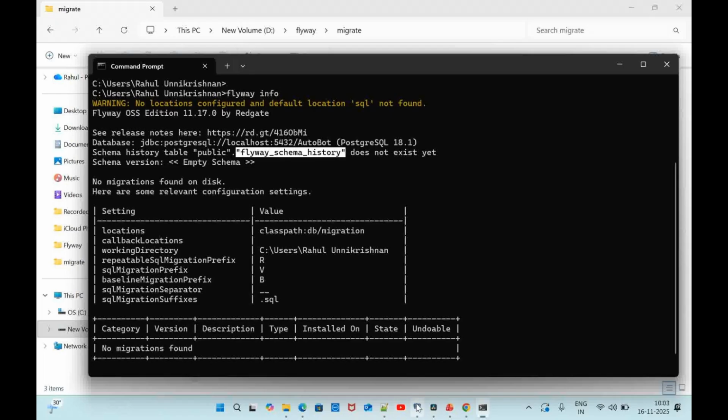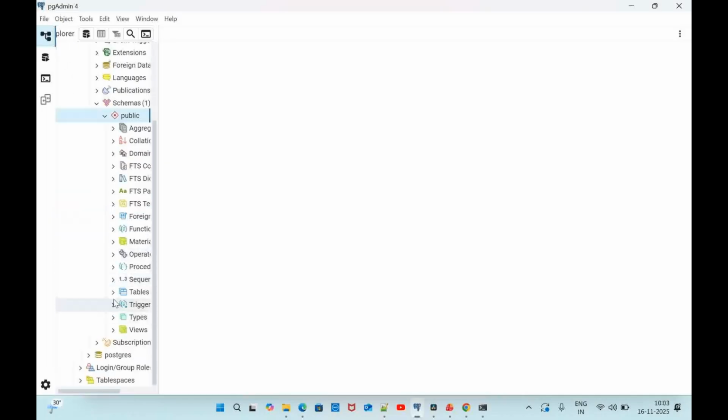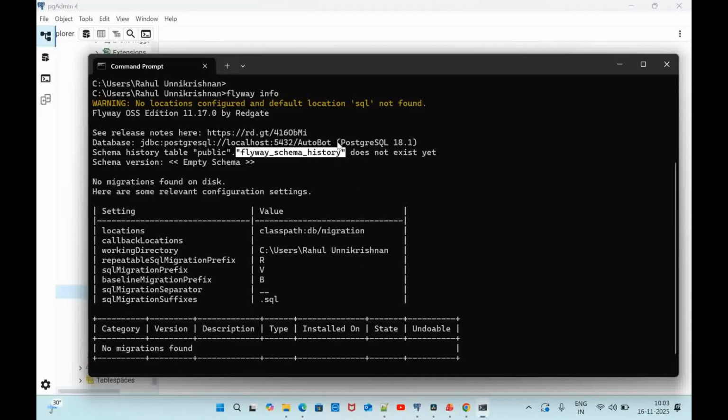Let me go to our database, go to our schema, refresh, and go to public. Inside the tables there should be a Flyway schema history table, but that table is not created.